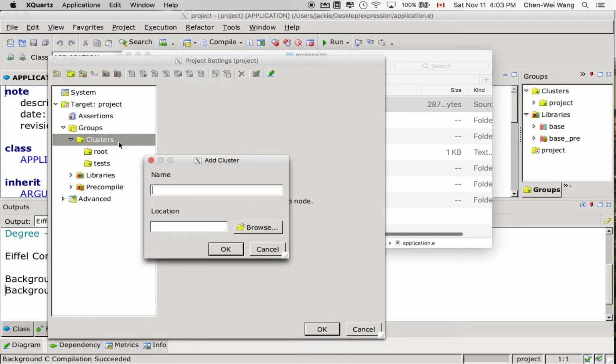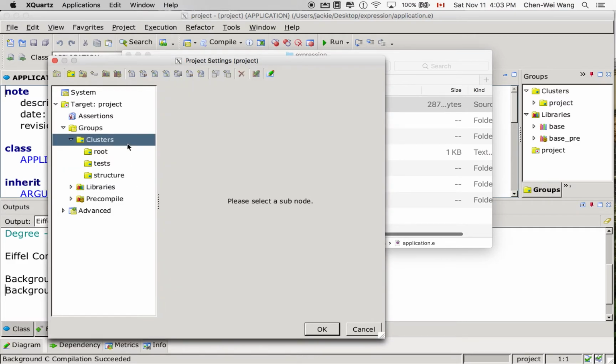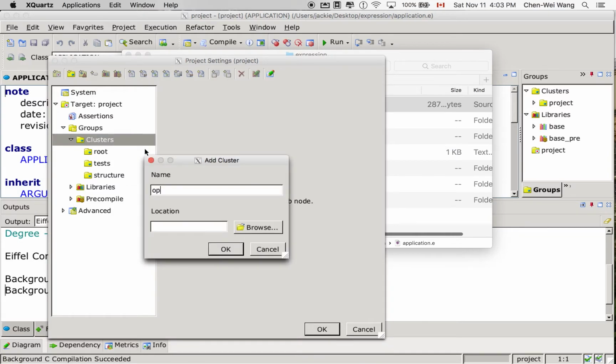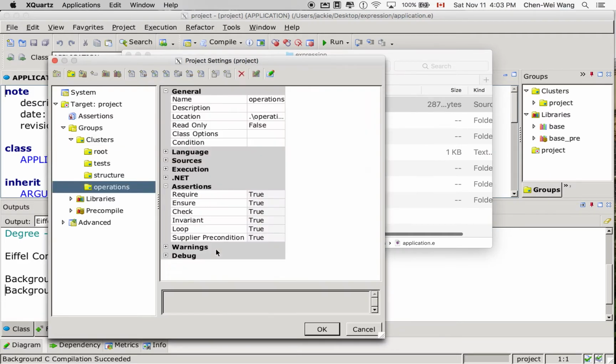Another cluster will be the composite pattern related classes, which will be structure, and then dot structure. Then say OK. And then one more, the visitor pattern related classes, which will be operations, dot operations. Then say OK. So we got all these four clusters.